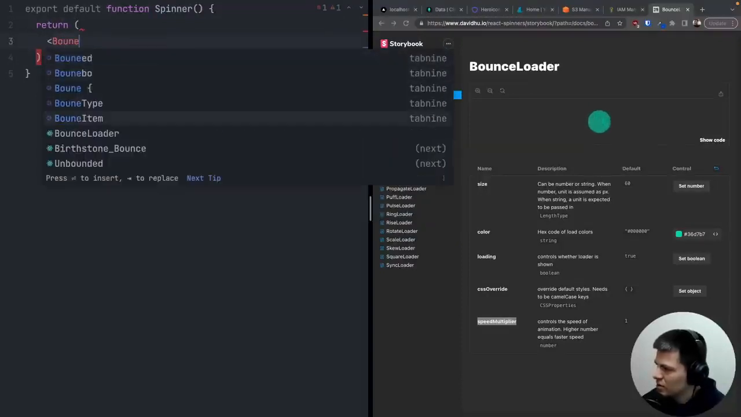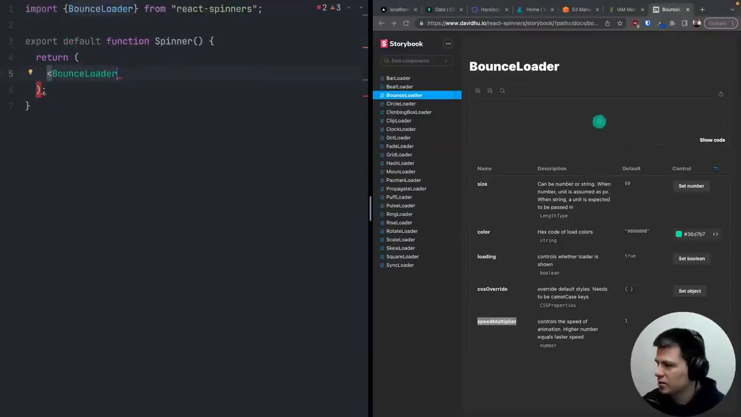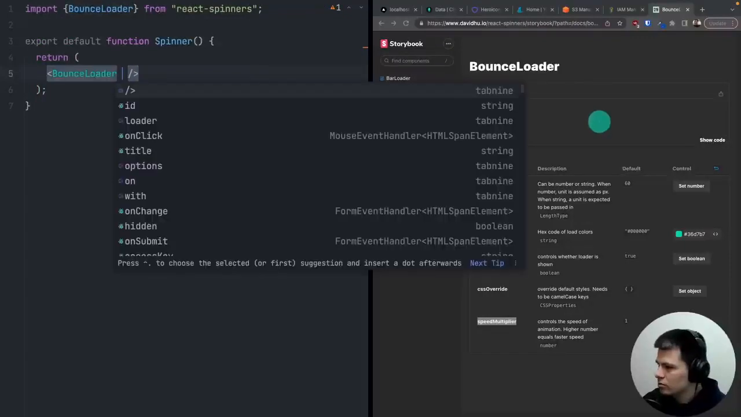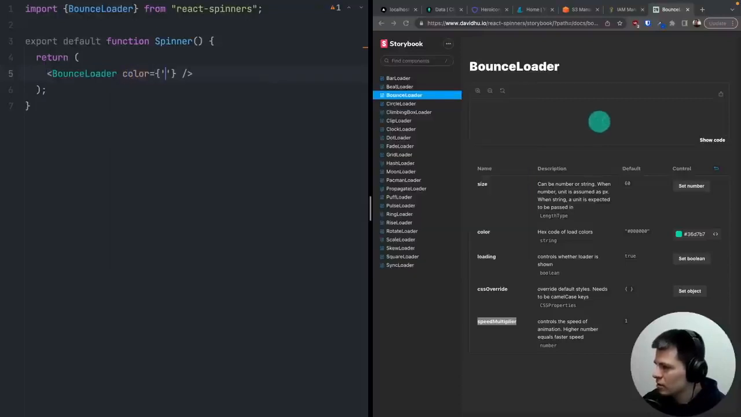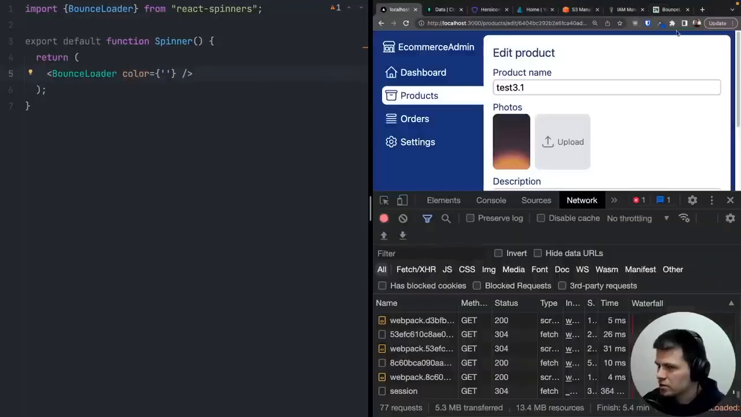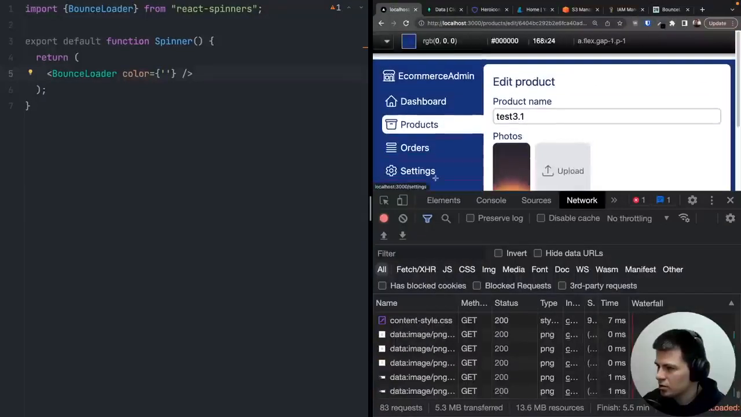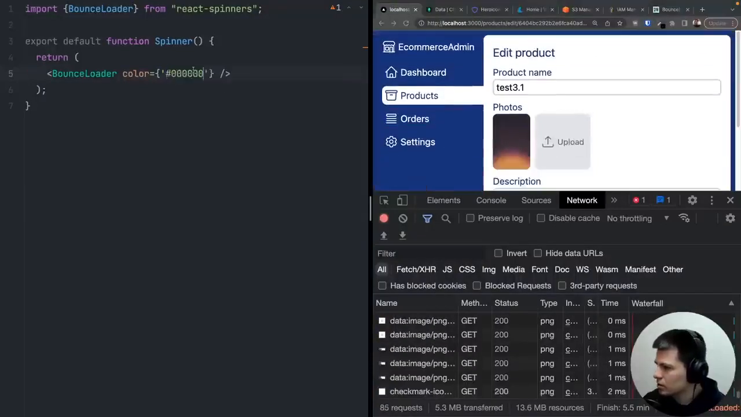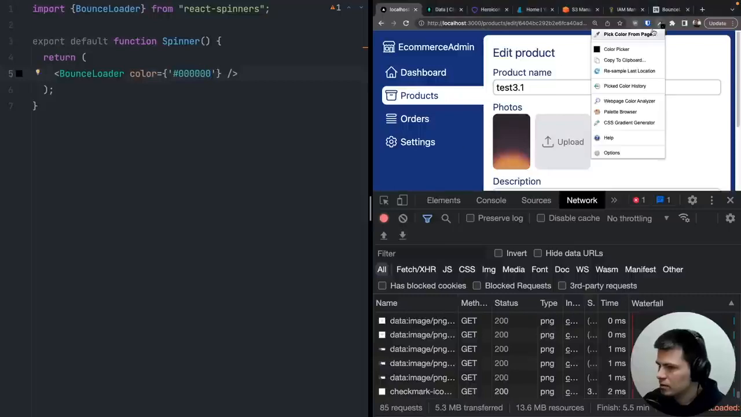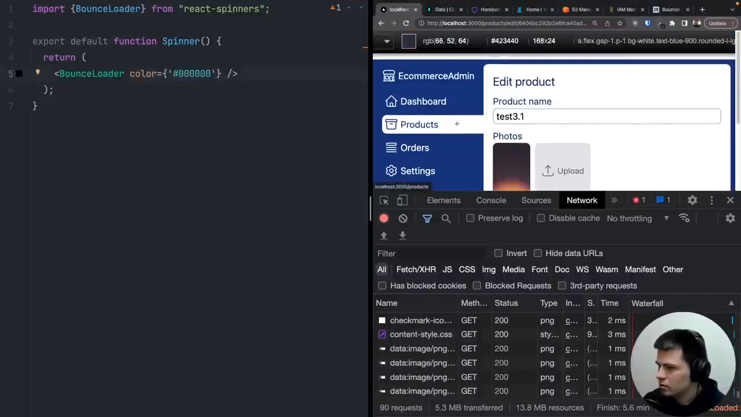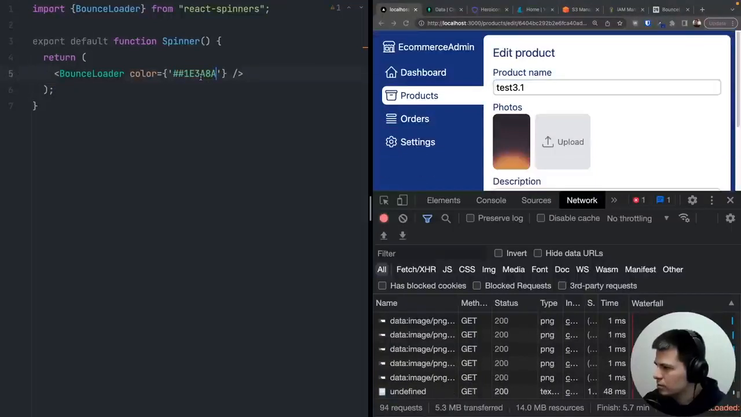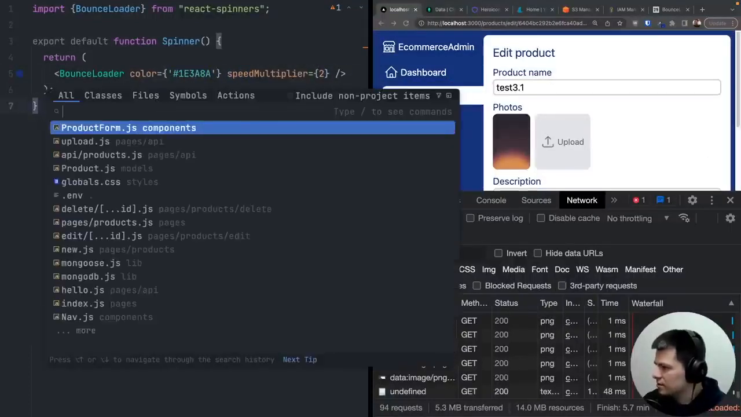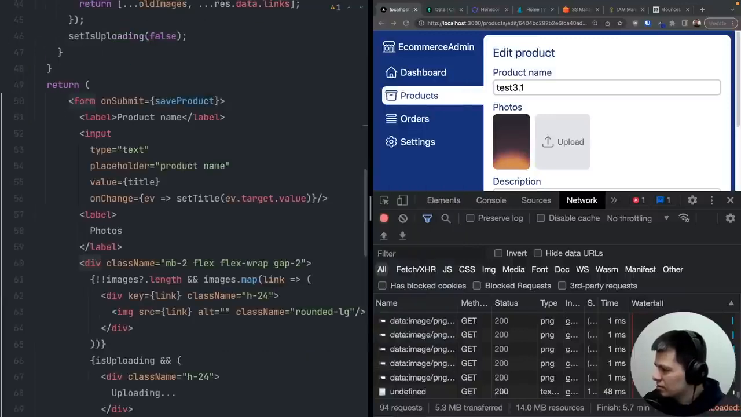Mine was bounce loader. You can pick a different one, and I want to pass information like color. To pick the color I will just pick the color from my page here. I want to use the same color, so it should be black. Something went wrong here. It should be this one, so let's put it like this, and let's put speed multiplier 2, so maybe it will be faster.